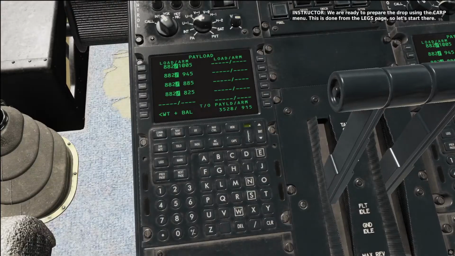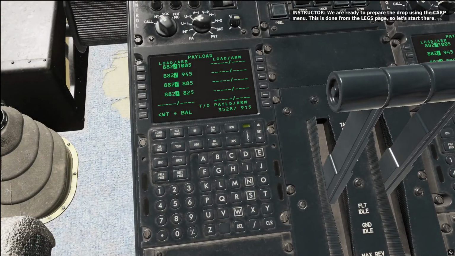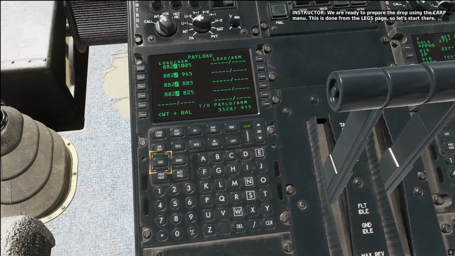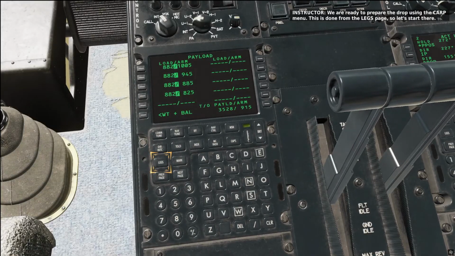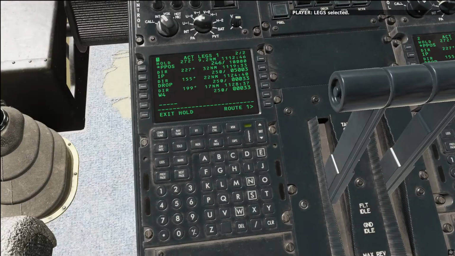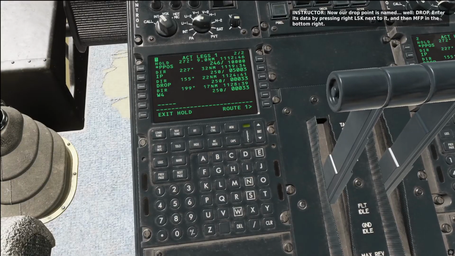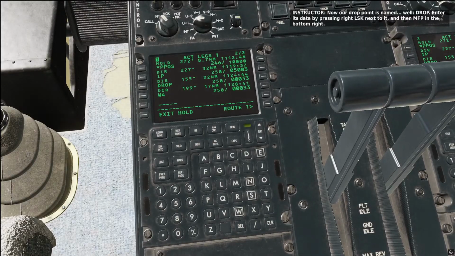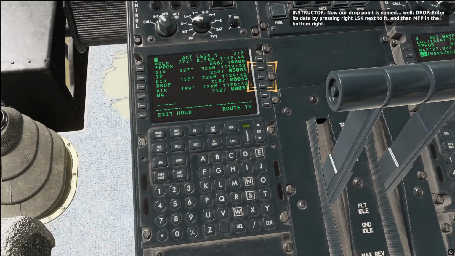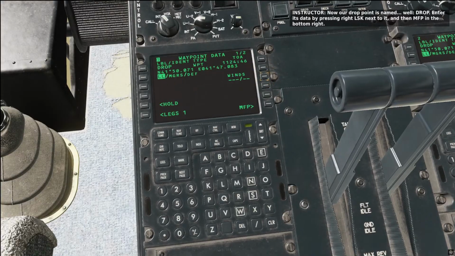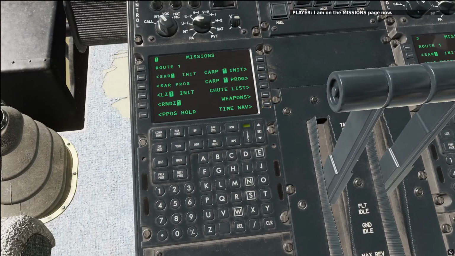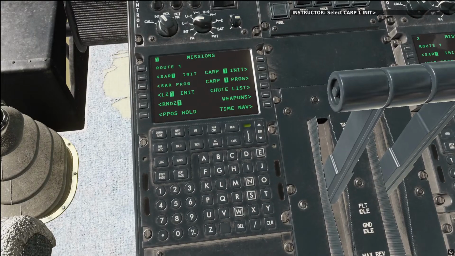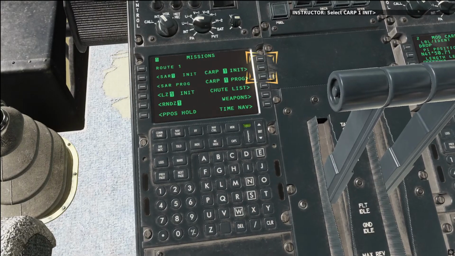We're ready to prepare the drop using the carb menu. This is done from the legs page, so let's start there. Legs selected. Now our drop point is named, well, drop. Enter its data by pressing right LSK next to it, and then MFP in the bottom right. I am on the missions page now. Select carb 1 and int.